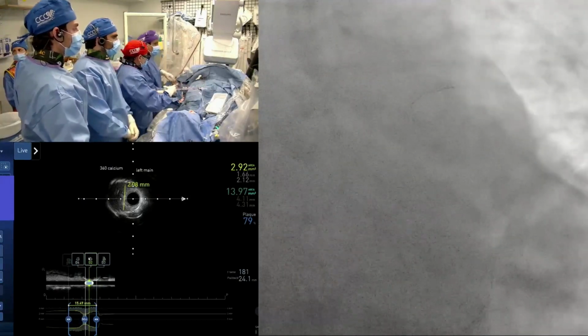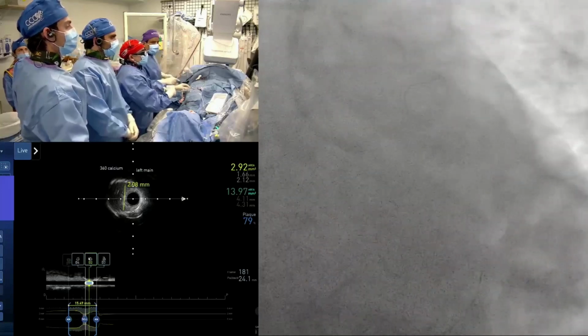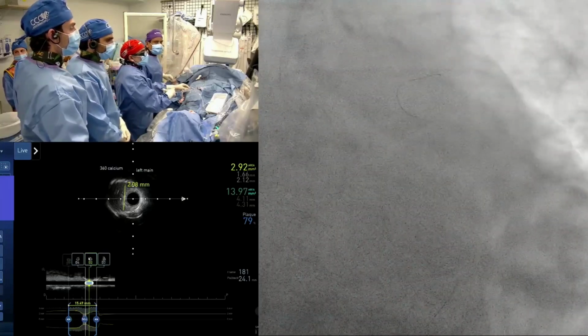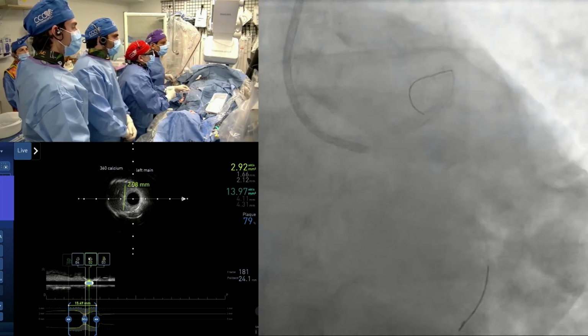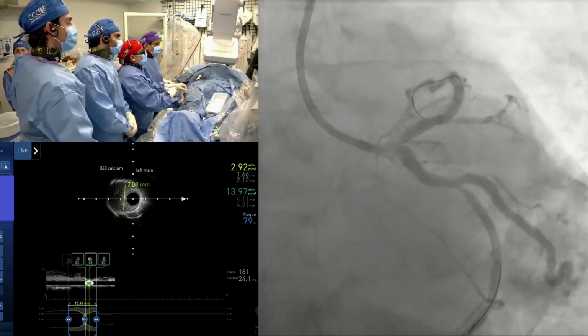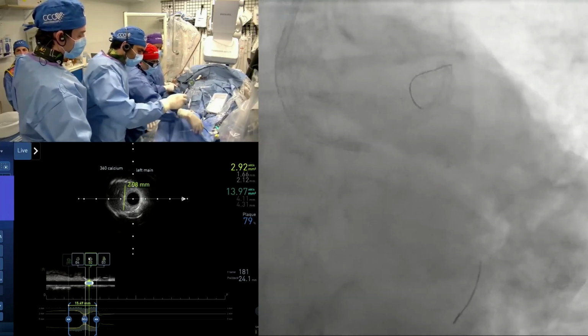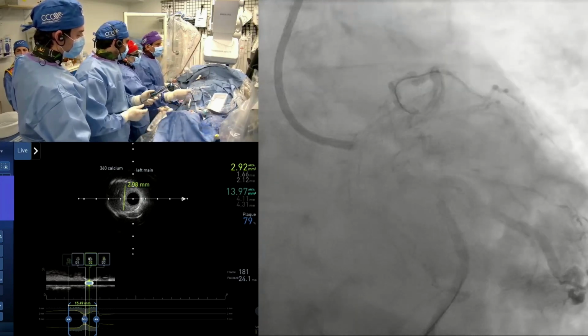This case will need something more, and there's ostial left main disease, there's ventricularization as soon as we engage, as you can see there. Hemodynamics will show it. So it looks like we are ready to go with the 4 for IVL in the LED here.